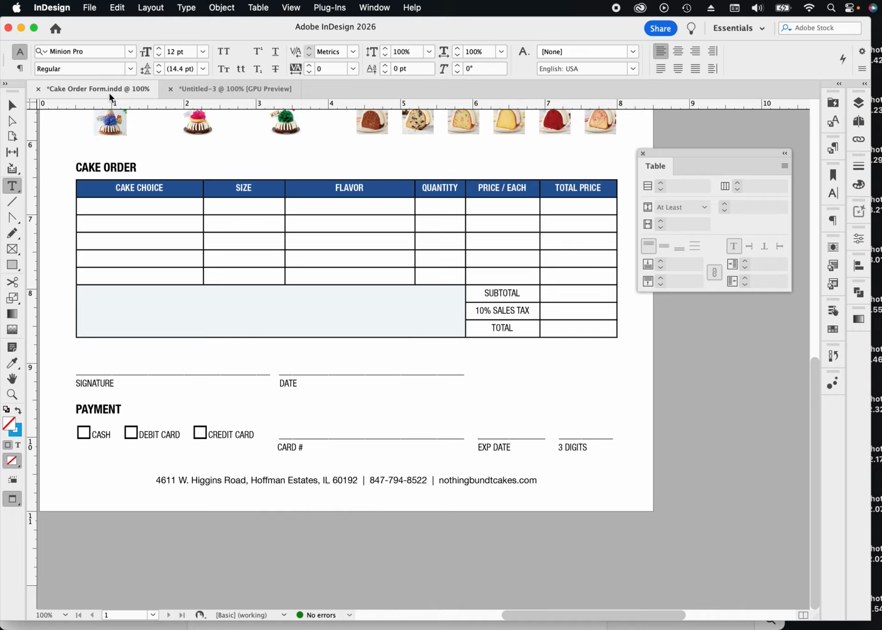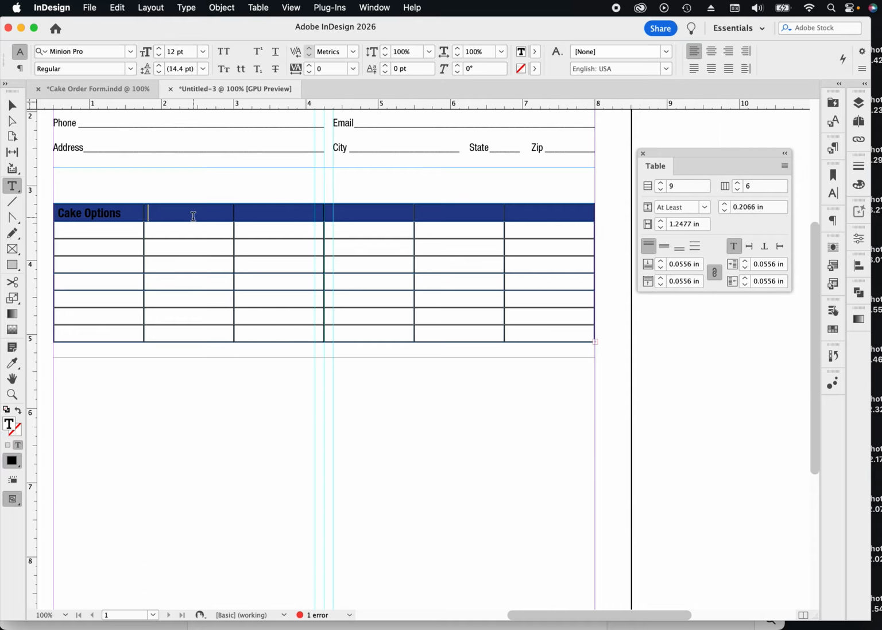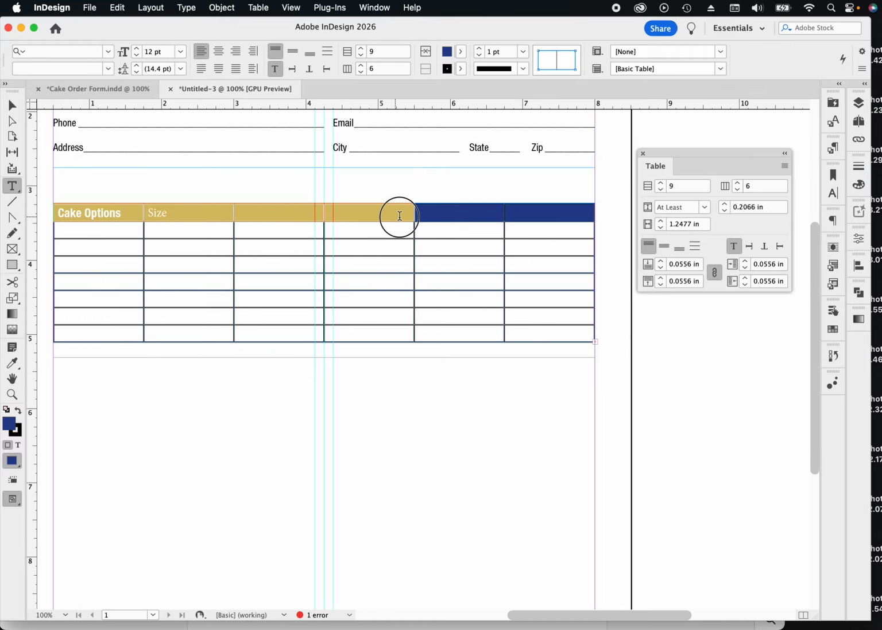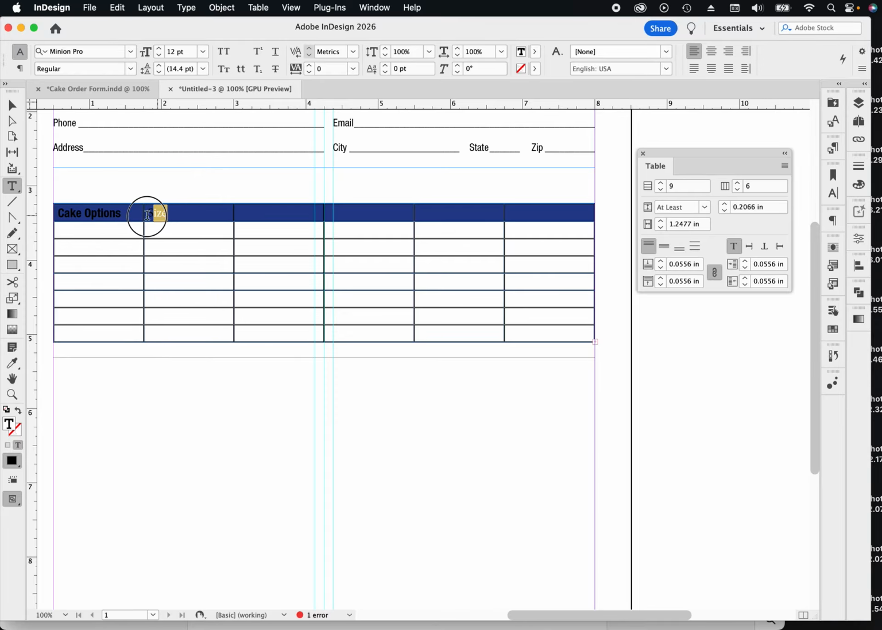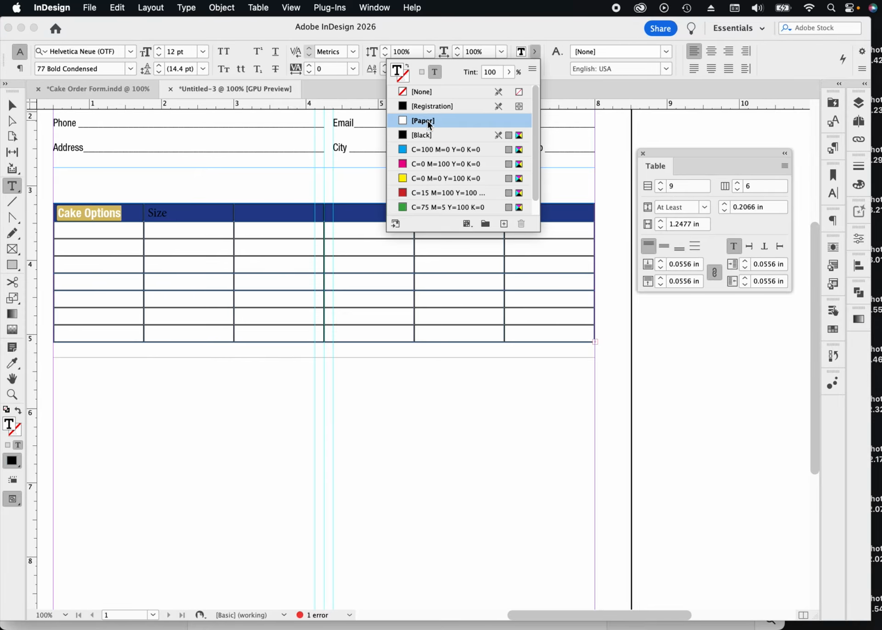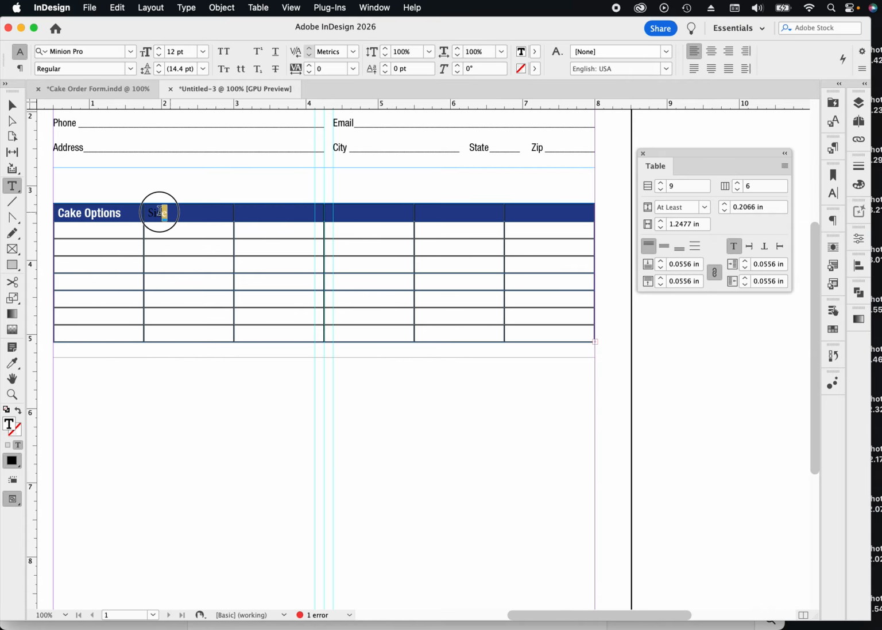What do I have? Cake choice, size, flavor, quantity. Okay. Size. I've got to do that for all of them. All right, we'll just copy and paste to keep this simple. Let's make this white as well. Cake options, copy, paste, copy. There we go. Okay. Copy, paste, paste, paste, paste.